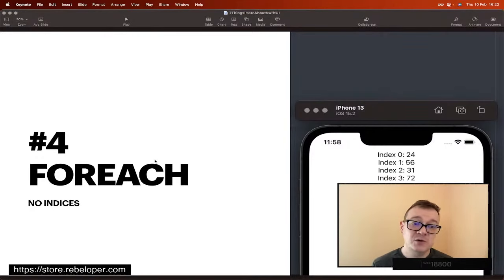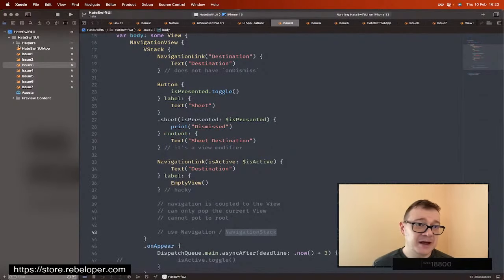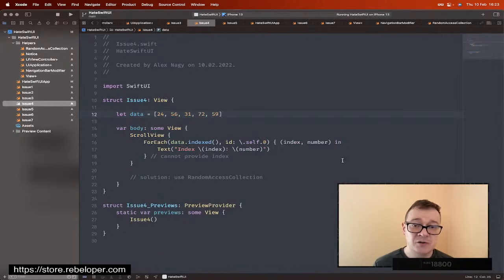So yeah, let's move forward to our next issue, and that is number 4. And I have an issue with the ForEach view. Maybe you don't, but most probably you will see this happening to you also. So there are no indices. I don't really know which view is at which index. So therefore, I needed to create, let's just go back to Xcode, this random access collection, which calculates the index for a specific view, and it's going to give us back the index and an element as a tuple. And let me just show you how this looks.